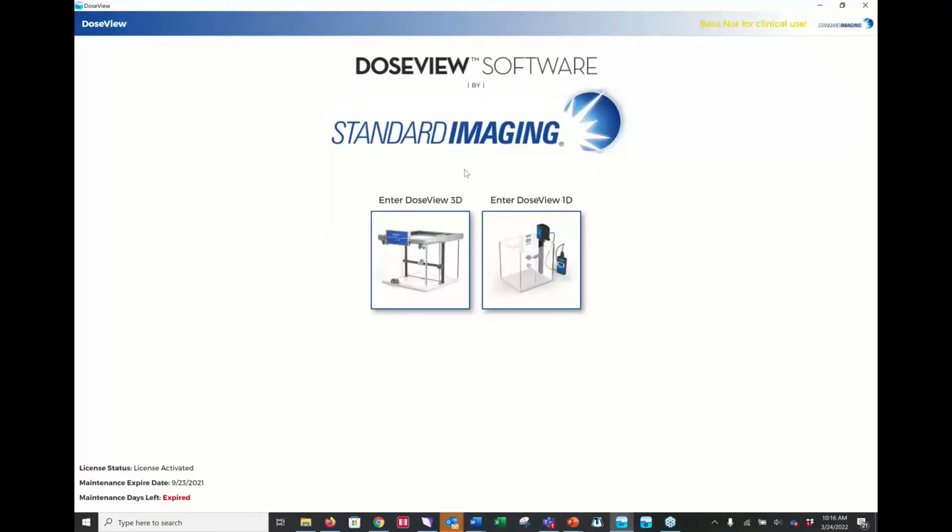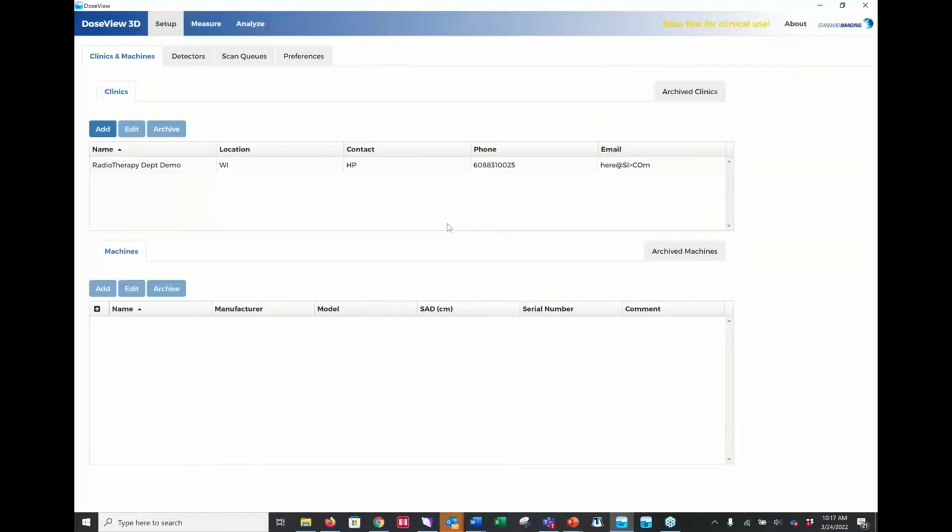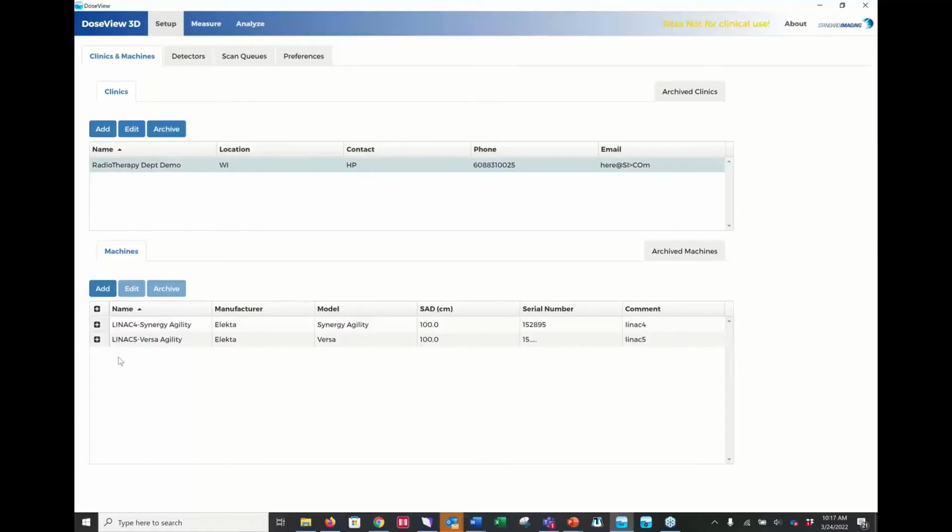So basically, we can enter the Doseview 3D side or the Doseview 1D side. I'm going to jump into the 3D side because it incorporates the 1D, because obviously you're going to be doing your depth measurements for the 1D. We go in there and get a little information as far as what clinics and machines you have. Basically, you can easily add centers. If you click on a center, then you can add your various machines, be it Elekta or Varian, Halcyon, or whatever, what have you. So easy enough to do.